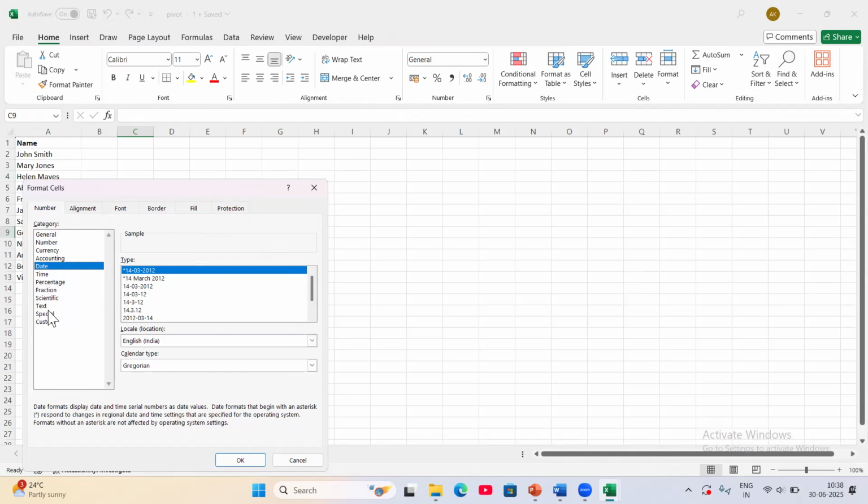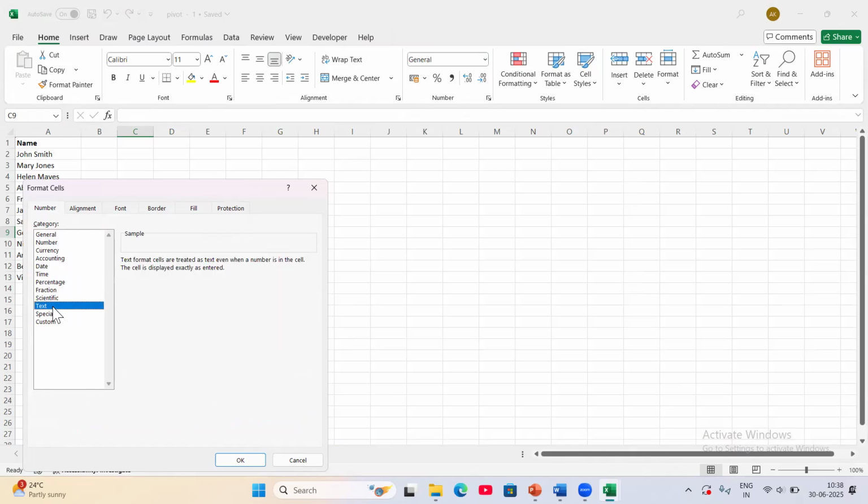Next, Text. Select this if you are entering numbers that we want to display exactly as entered. Excel will sometimes alter large numbers to scientific notation or remove leading zeros. If we have a number that is meant to identify something, this will prevent Excel from displaying the number any way other than how we enter it.